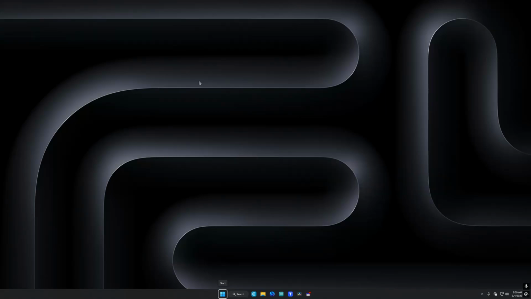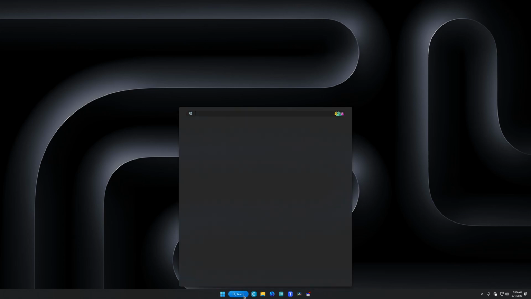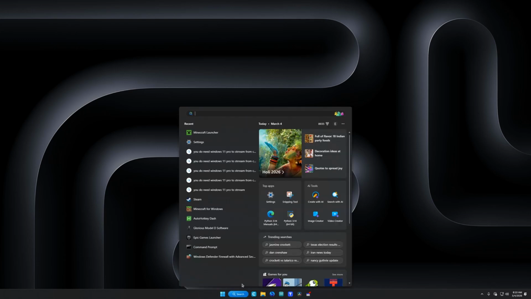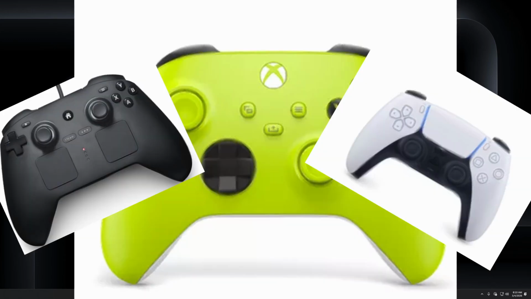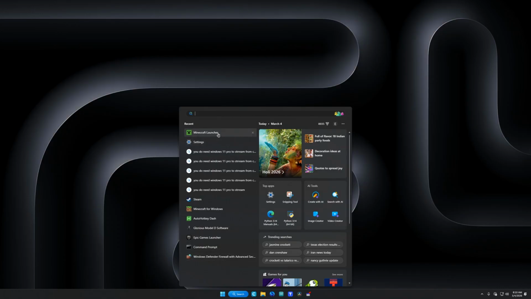What's up, guys? I'm gonna guide you through how to use an Xbox controller with Minecraft Java, and I'm pretty sure it works with any other controller. So, let's dive in.